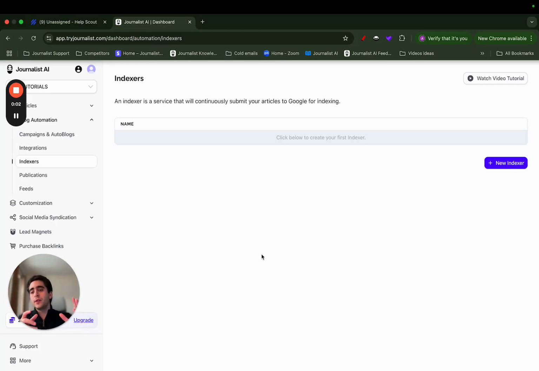Okay, so I will now teach you how to set up the indexer feature on Journalist AI. What this feature does is every time an article is published to your website, you don't need to access your Google Search Console and manually request indexation one by one for all the articles. You set up the indexer feature, and every time an article is published, you will be automatically requested for indexation, saving you a lot of time.